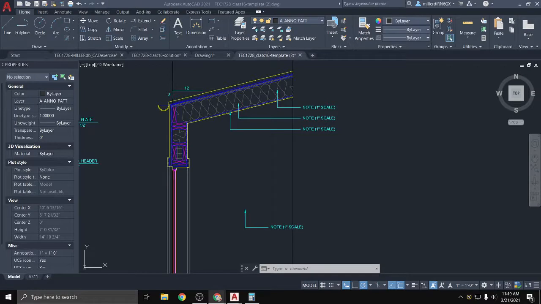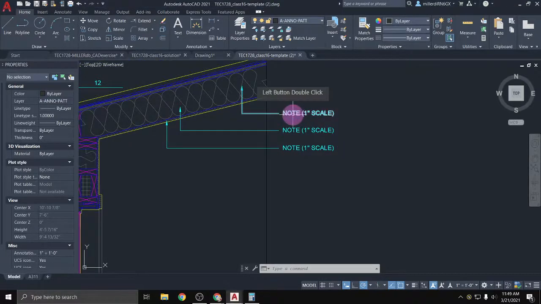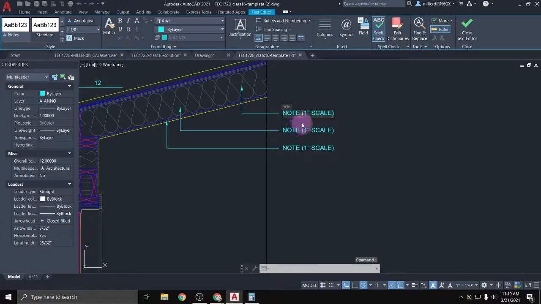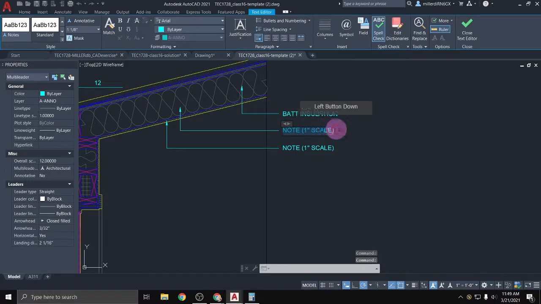So now I would just start to label all of my different pieces. So this technically is actually pointing to my Batt Insulation. So even though Batt Insulation is the second one on the drawing, this would technically be my Batt Insulation. Might help if I spell it right. So that's just double click on where it says note, and then you can just replace it.